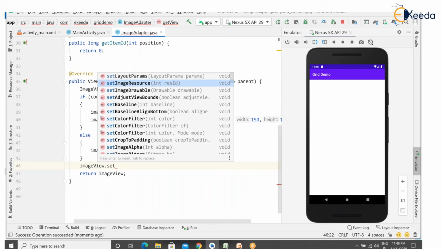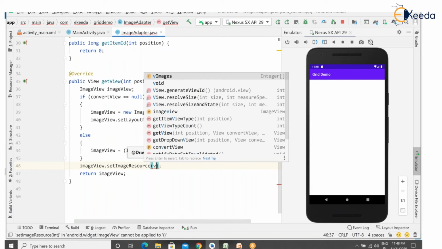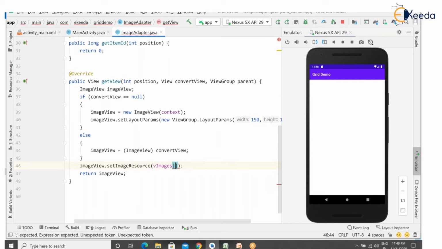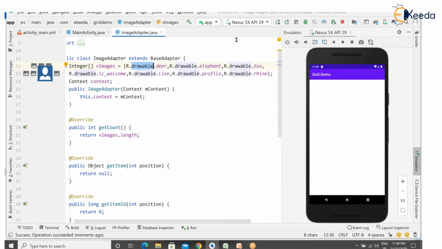Image view dot set image resource. So from where are we getting it? From the images array. What is that? V images of the position. At the 0th position, you set the 0th position image, whatever is there inside your array. So just now rerun the project, successfully launched. I'm able to see the images.